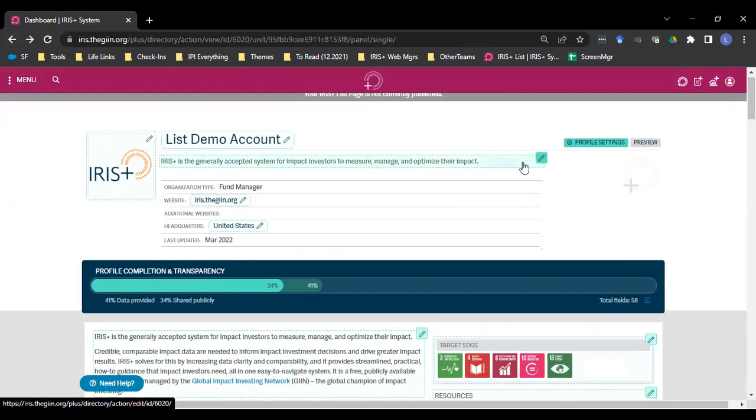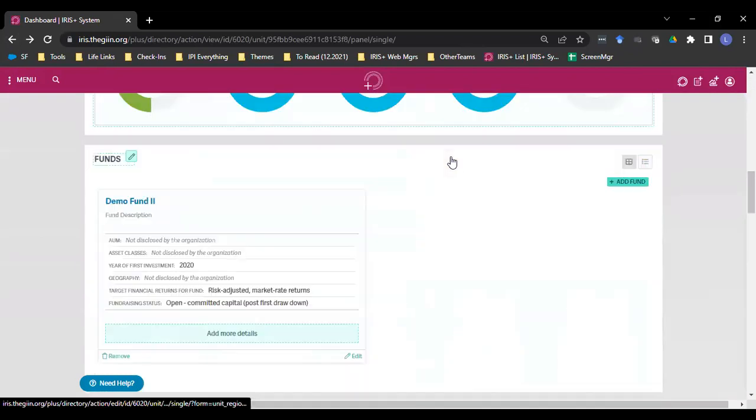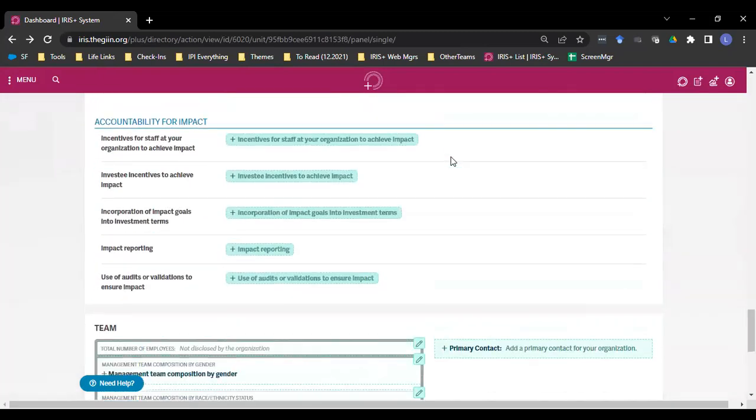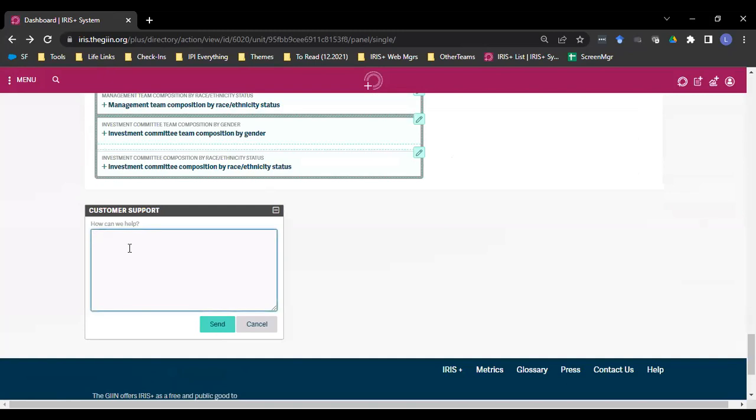Okay. The other piece that I will highlight here is the help form. And as you can see, not currently published there. There should be a help form here that will allow me to input any questions that I'm having as I go through here. So questions about the specific framing of different fields here, questions about functionality. We are here to help. Just let us know what you need from us.